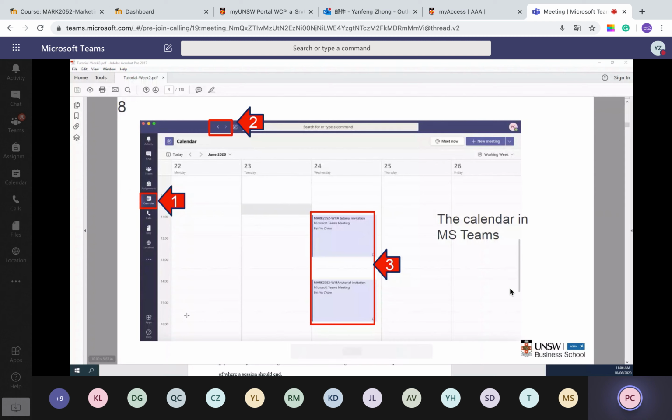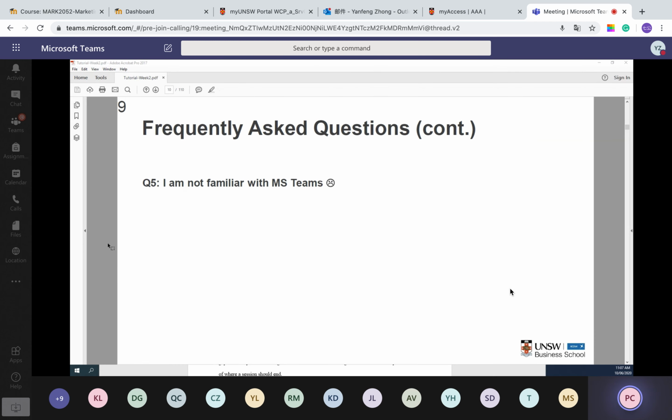How to find it? This is Microsoft Teams and here is the calendar. When you click the calendar, you will see the weekly calendar here. And then you can go forward or backward to find the tutorial session you're going to join. Okay, here a link is already created for you. You just double click and you will see the link as well. There are two ways to find the following tutorial sessions.